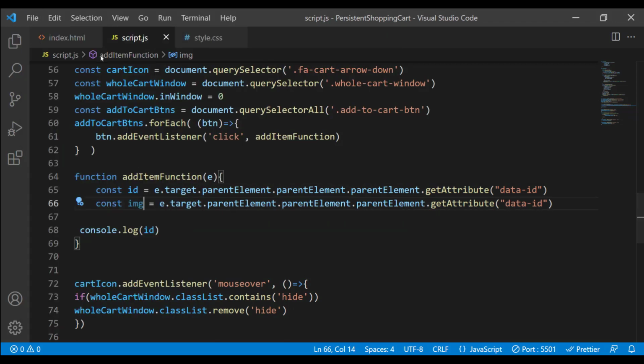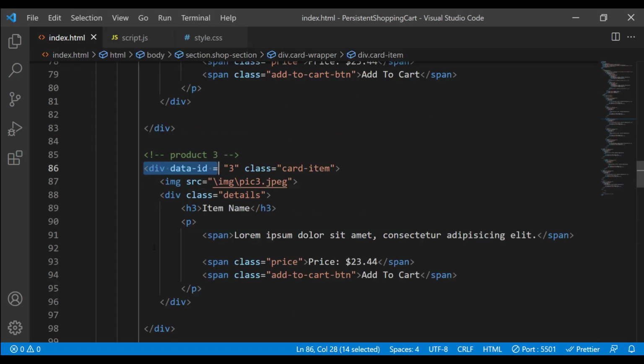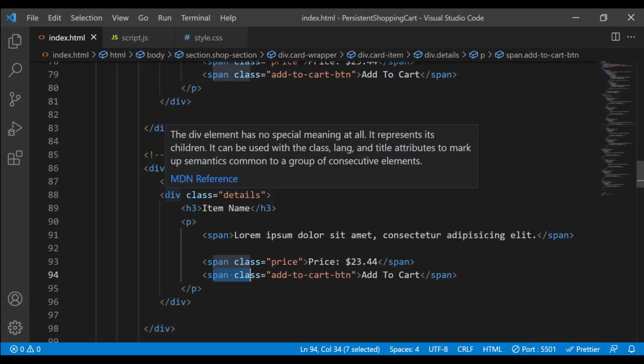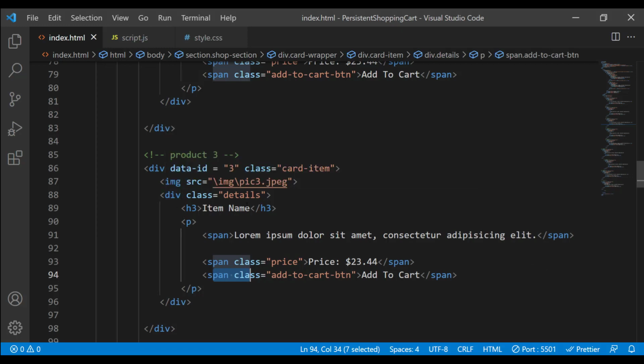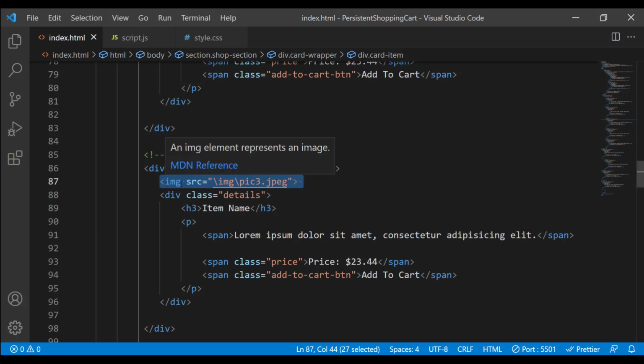So let's see, where do we have image in our structure. Starting from here, we have to go to its parent, that is paragraph. From there we have to go to its parent, that is the details div, and then this image is actually the sibling of this details div. So we need to use two parent elements, then siblings.